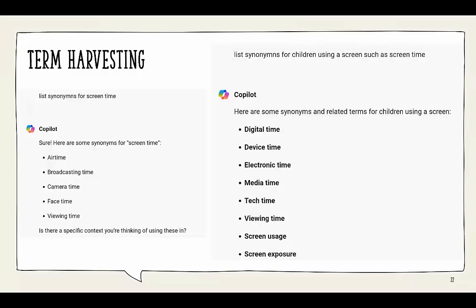And I also thought, I wonder what Copilot would do. So I tried two different prompts here. The first one, I just said, list synonyms for screen time. And what you can see is this is referring more to time on air or something like that for broadcasting. So I was like, that's a little bit off of what I'm looking for. Then hopefully you can see this in the next prompt. I gave it a little bit more context, and there I started getting more things that might be helpful to add in to my topic.